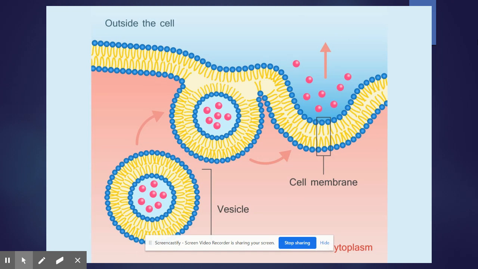Exocytosis is the opposite. So we've got a vesicle here and it fuses with the cell membrane, releasing its contents to the outside. An example of this is like protein insulin. Insulin's made, you've got the insulin gene in the nucleus in your DNA. You make an RNA copy of that insulin gene.